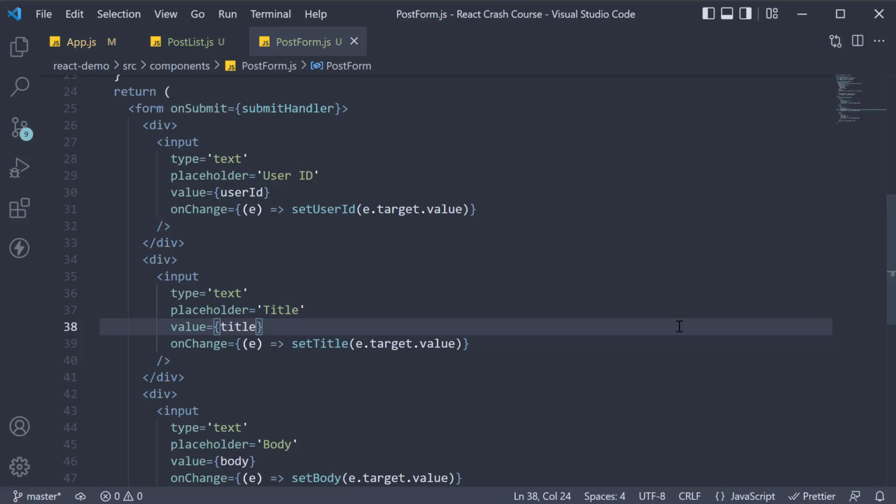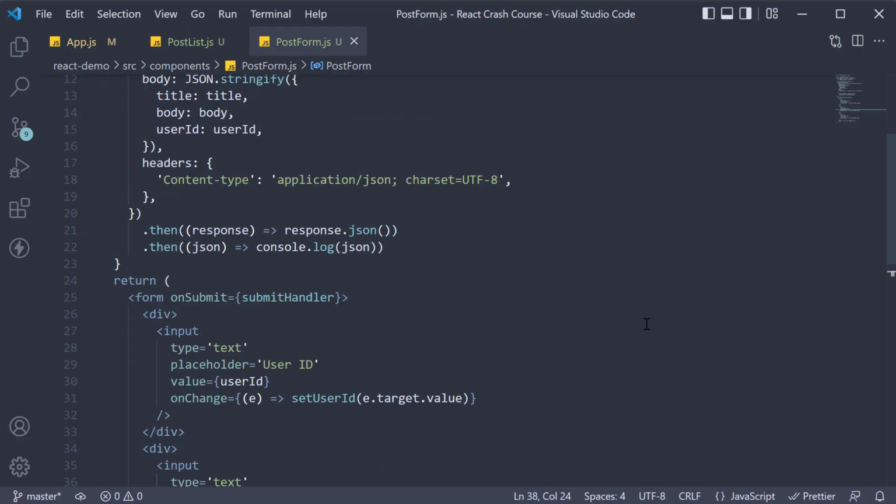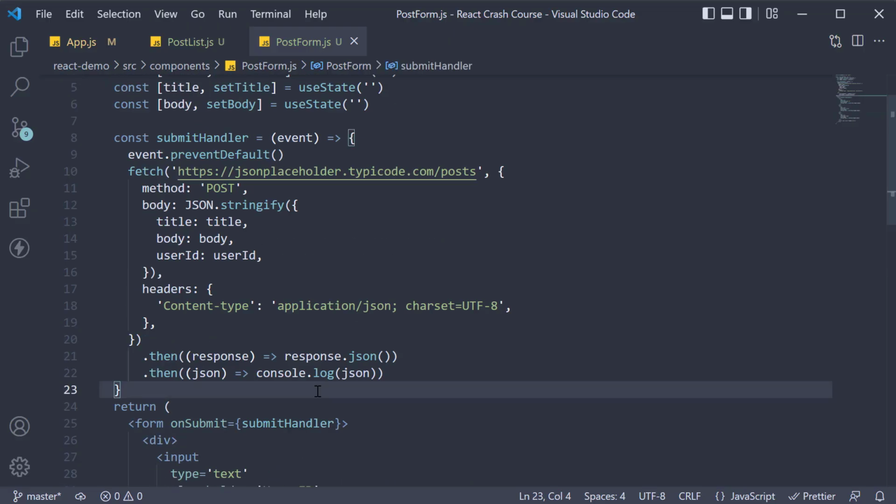Create the input fields, tie the values to the state object, and make a post request in the submit handler. Once you get the hang of get and post requests, making put or delete requests is pretty much the same. So I will leave that for you to experiment with.